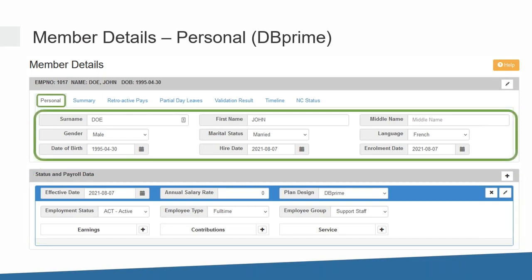The Personal tab displays the member's demographic information. This data is frozen, cannot be changed manually or with a data load. This is to ensure that the demographic information in the DCT is not accidentally overridden. If any changes are needed, please submit a change of information form to CAT.